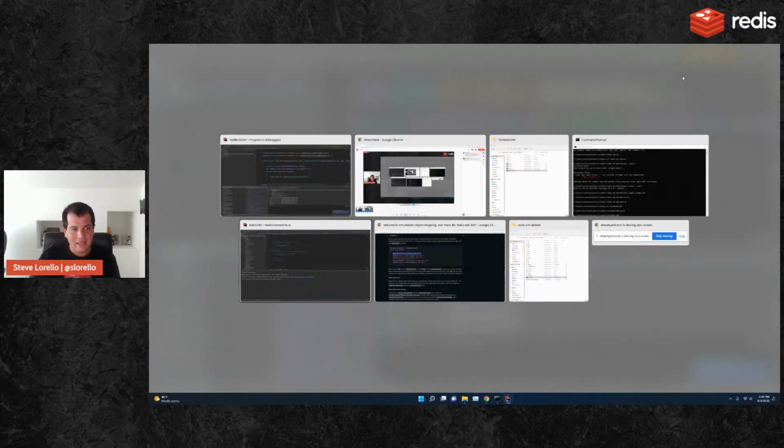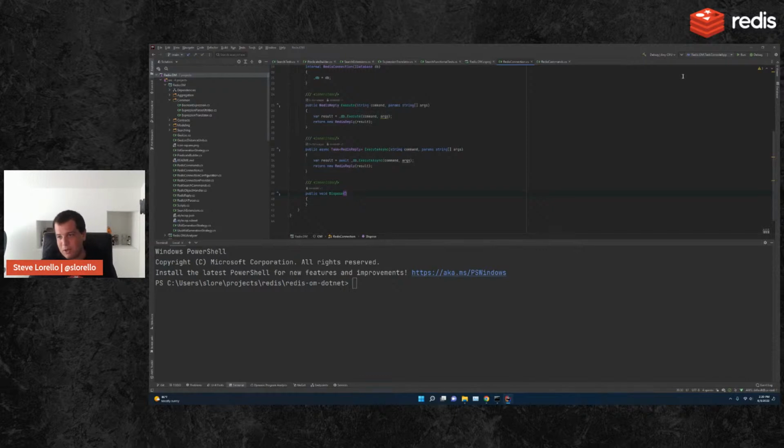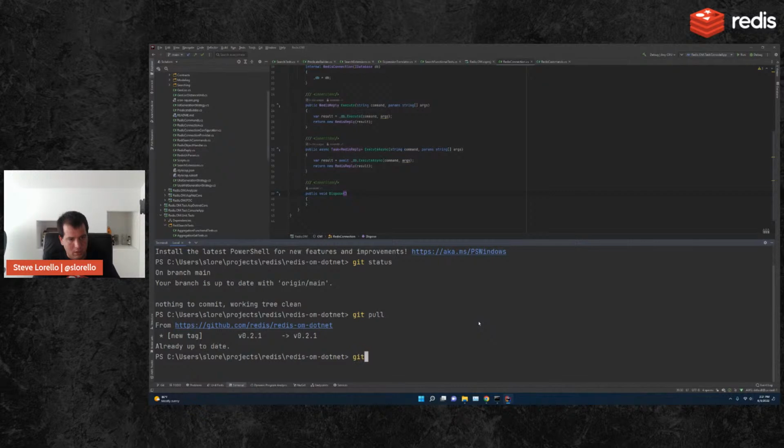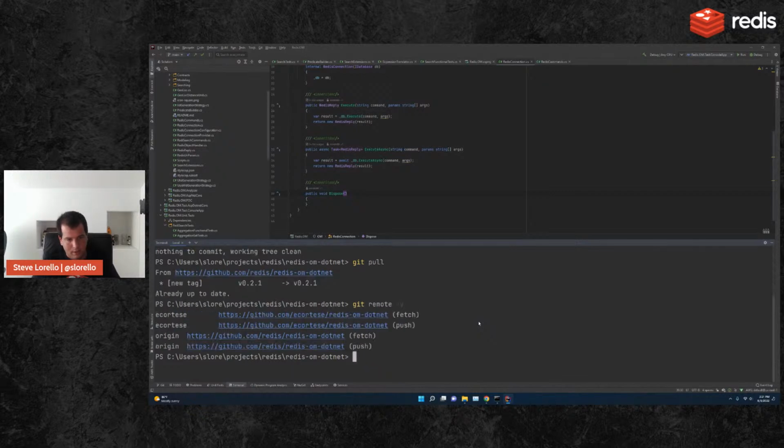I don't think this is something I want to add a synchronous version for, because I think the synchronous version is going to be problematic. So I will just add an async version of this to Redis home. So get status, oh, get remote. Looks like my origin is set correctly. So I'll do a git checkout FindByIdsAsync.